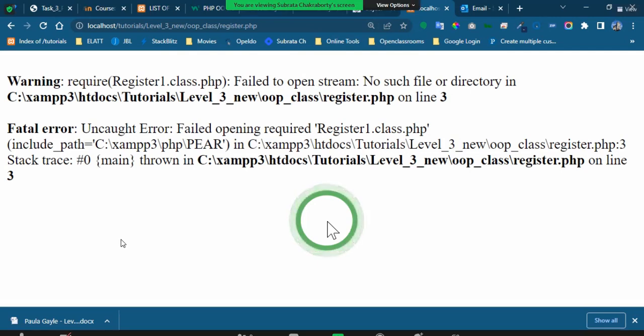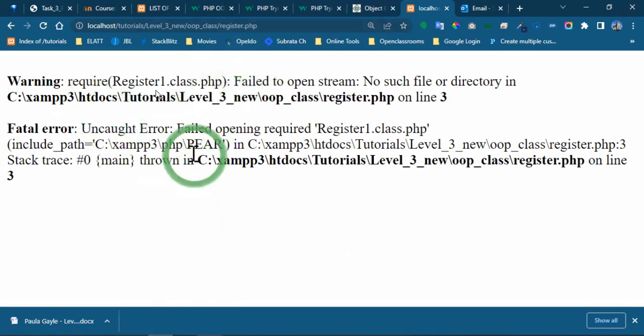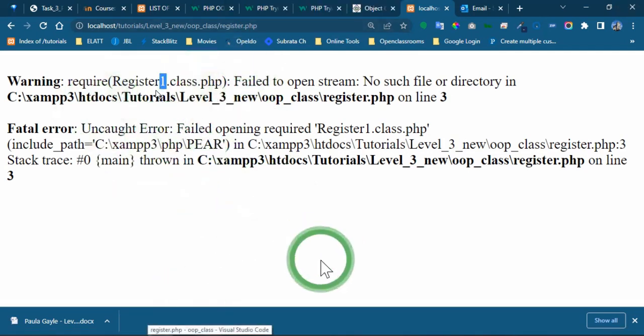Can you see what's on the screen? Can you guess what it's causing? Register one. That's in the register.php. I have mistakenly written the wrong name on my class.